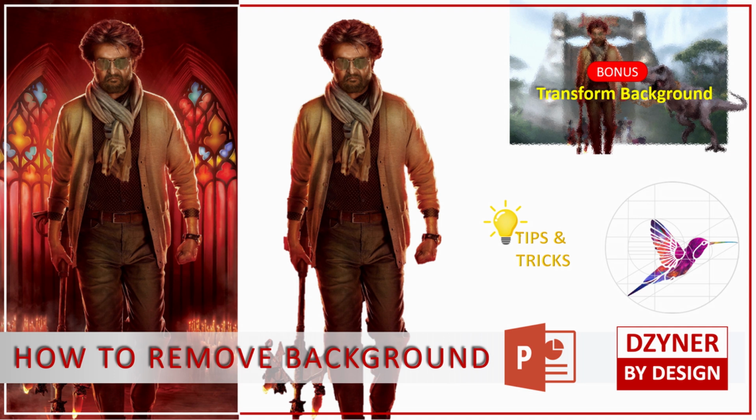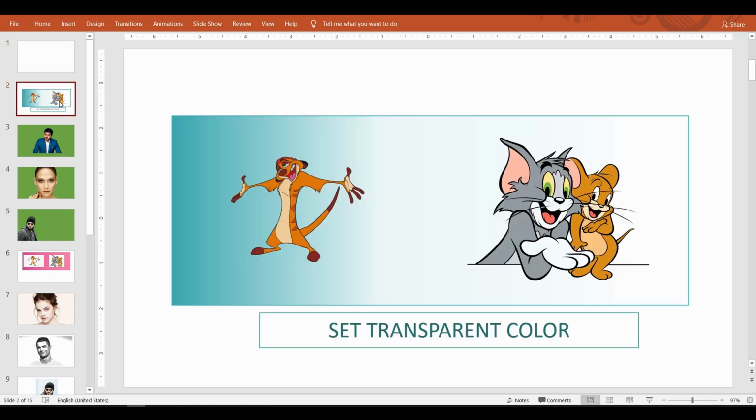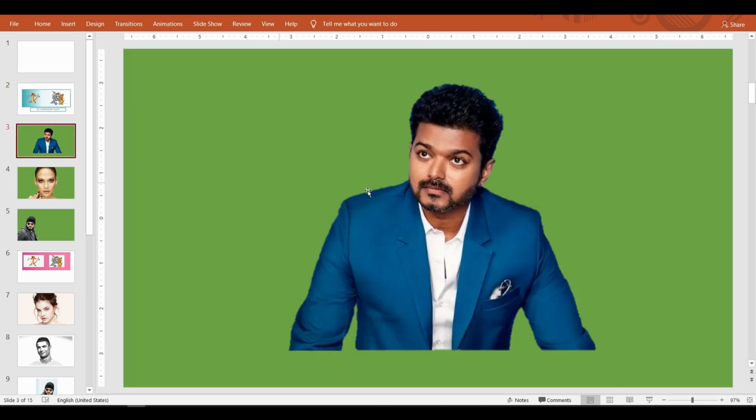Today I'm going to show you how to remove the background from an image or to make the background transparent in the latest version of PowerPoint. To remove the background from a picture, you actually have two methods to do this in PowerPoint. First one is with a Set Transparent Color tool, and the second option is Remove Background tool.